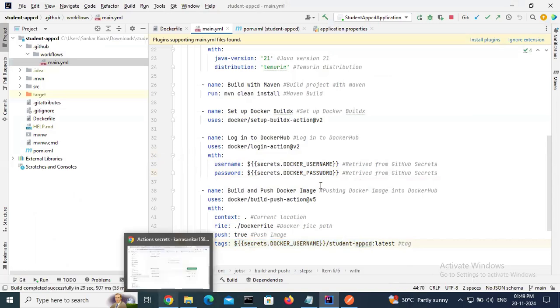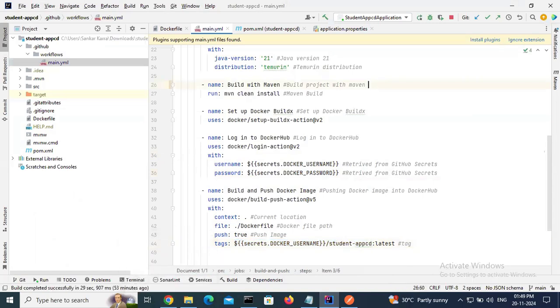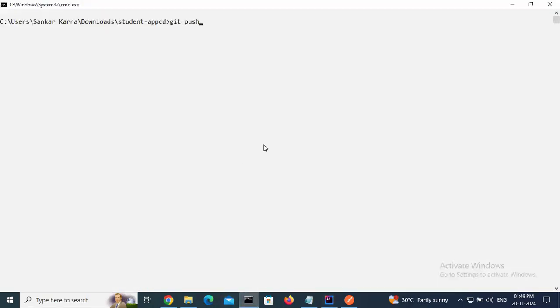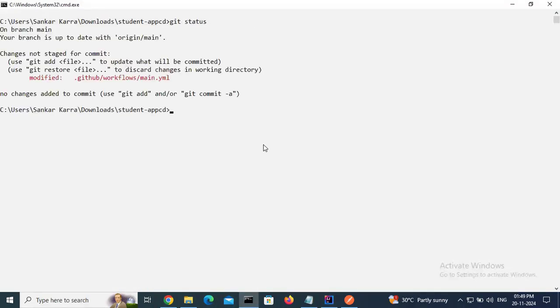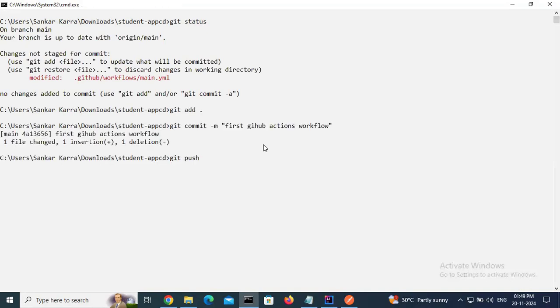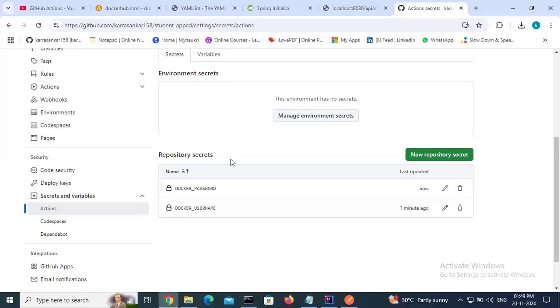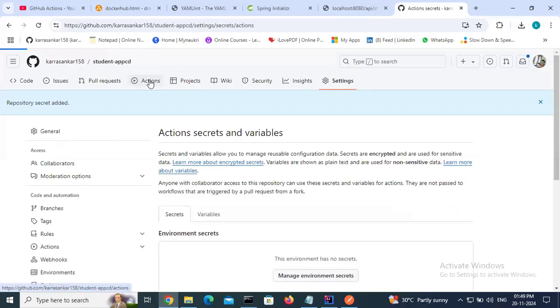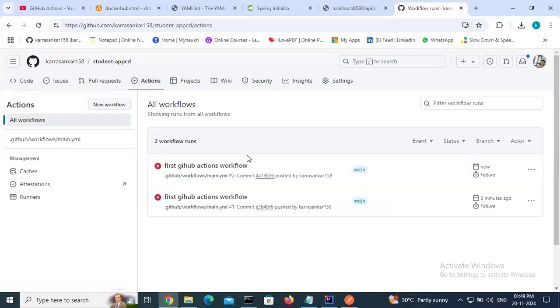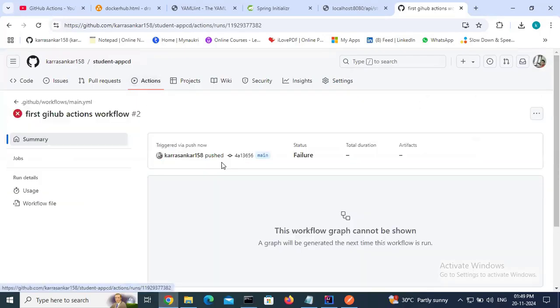So do one thing, make some change. Control S again. Check git status. One file is changed. After that, git add, git commit, git push. So I am pushing. Let's check. If it is still failing, then let's verify again. So it is still failed.